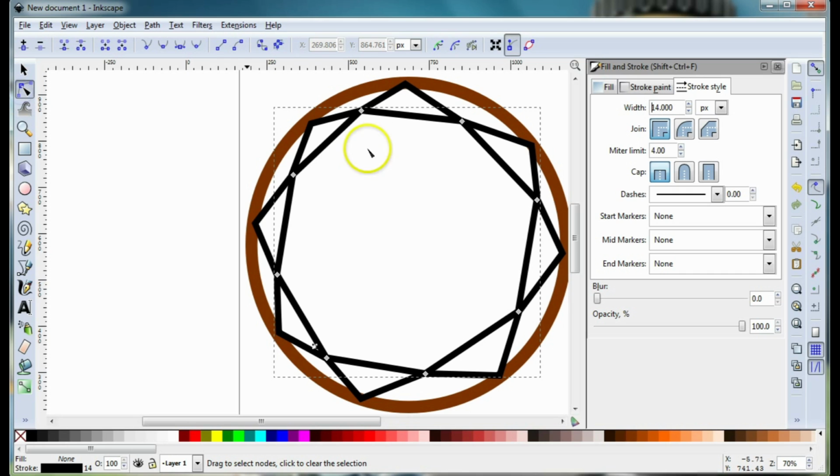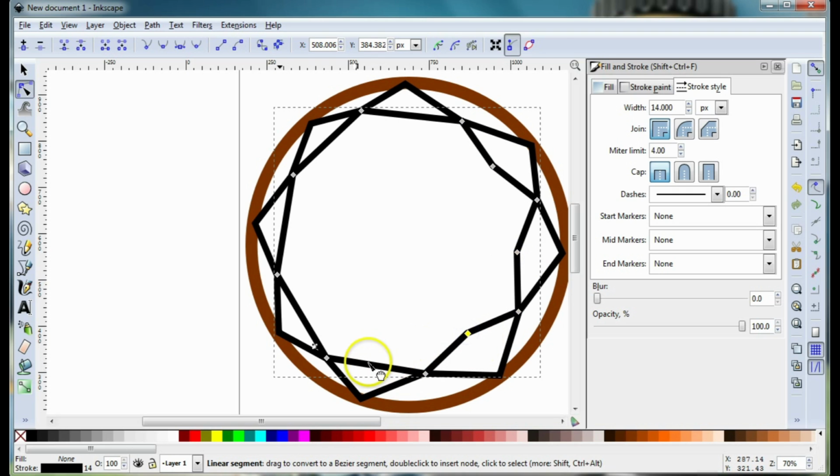So I'm going to grab the node editor, and then once again we'll start pulling some of these points in. Just add a little bit of a node, and then pull it a little bit toward the center, and then we'll just continue doing that.